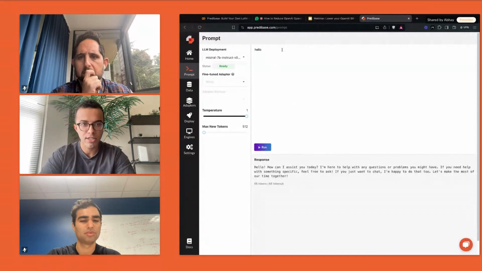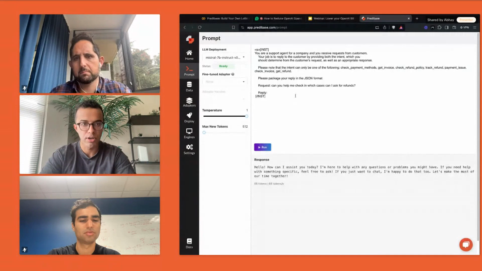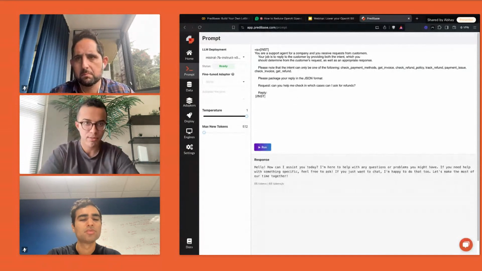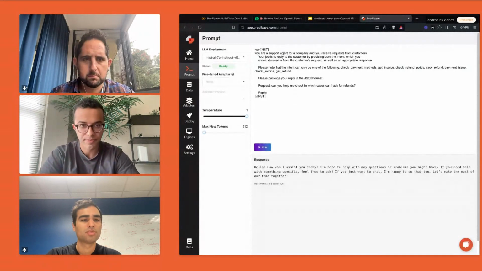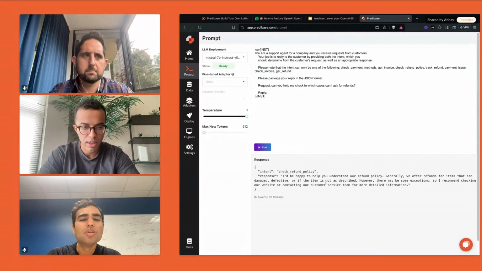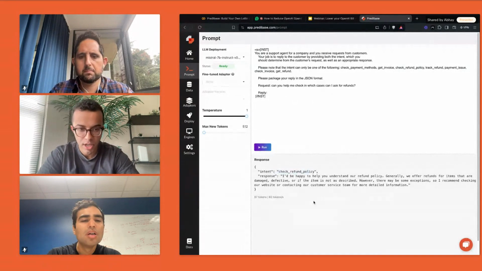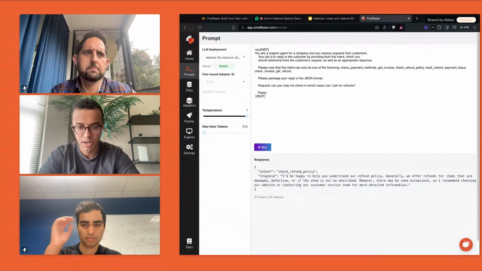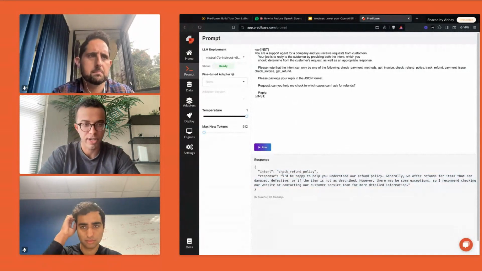In this case, let's say we have an account example. We're a support agent, and they're asking, can I get help with refunds? We see that the intent was check refund policy, and it's a pretty high-level answer. It doesn't really give me much recourse in terms of what I can do as a next step. And again, this is when we're just querying the base model.